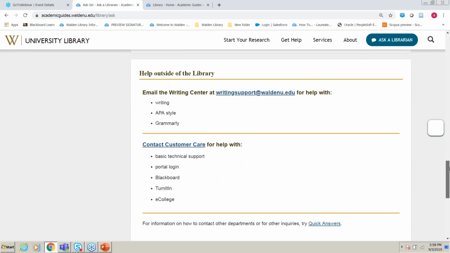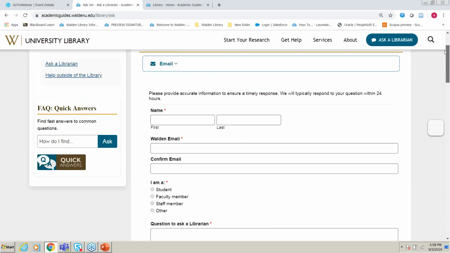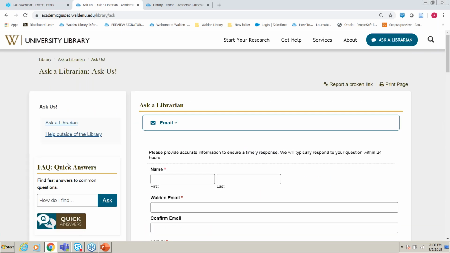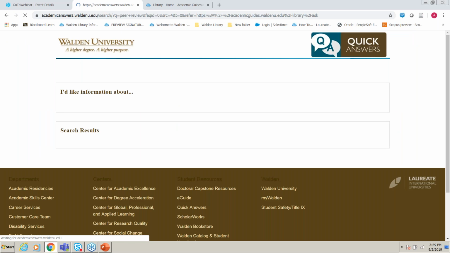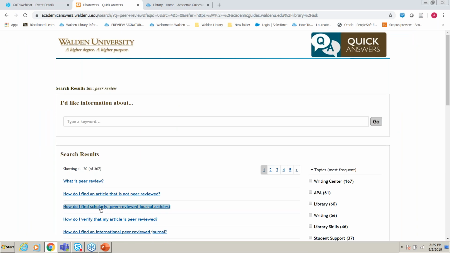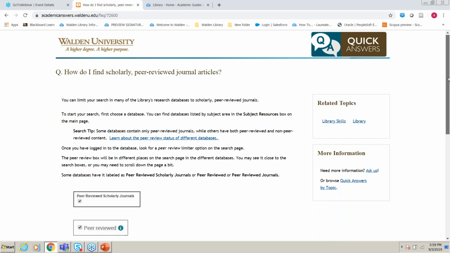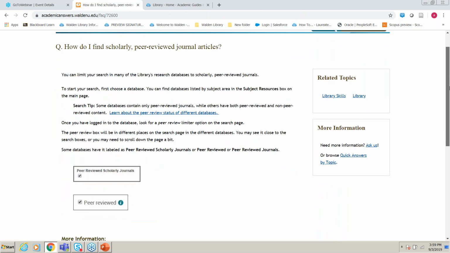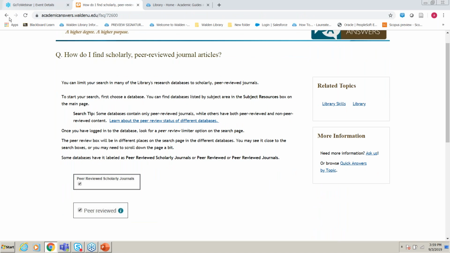Lastly, our quick answers. Let me just scroll back up. On your Ask a Librarian page, quick answers is amazing. It's my favorite little hidden jewel of the library. So, say for example, you forgot what I said about peer review. You can just click that, click on the one you want, and you'll get some really good detail about peer review, what it is, and how to find it.